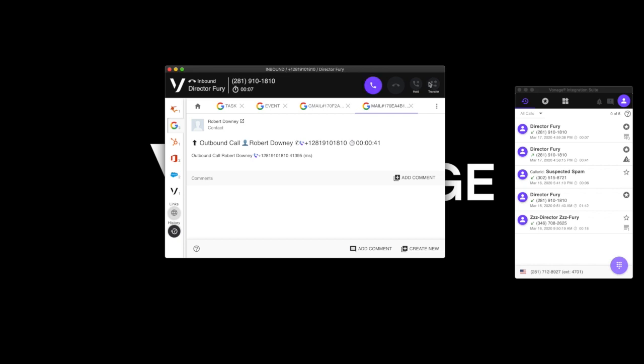I also have call control in the upper right hand corner, which allows me to call this customer back, end the call, place them on hold, or transfer.